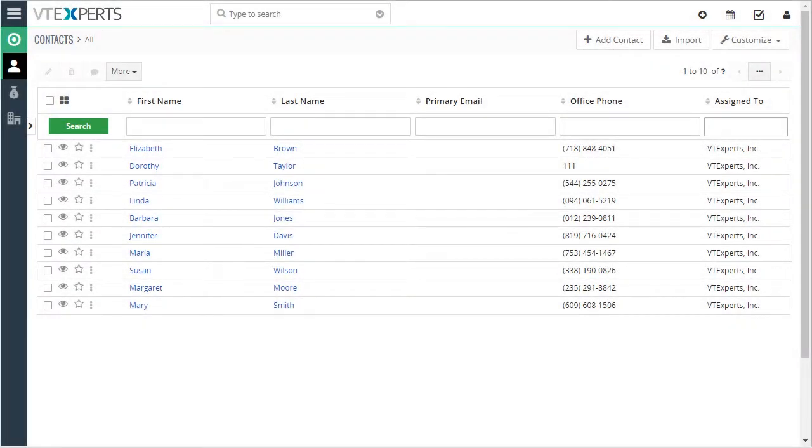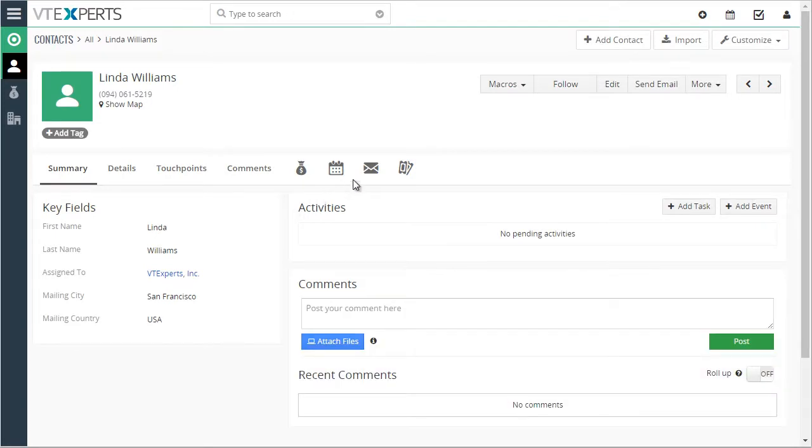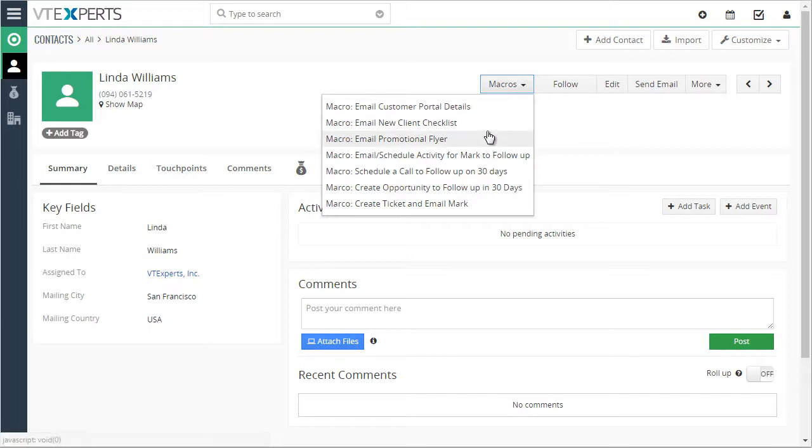Macros extension was built to cut down the time needed for manual tasks such as follow-ups, scheduling calls, etc. Let's take a look at one of the contacts. Within Macros extension, the button will show up on any record that you create a macro for. What this does is basically allow us to execute certain actions within a single click.